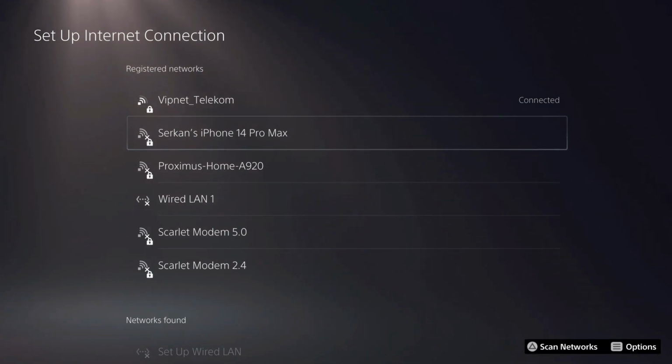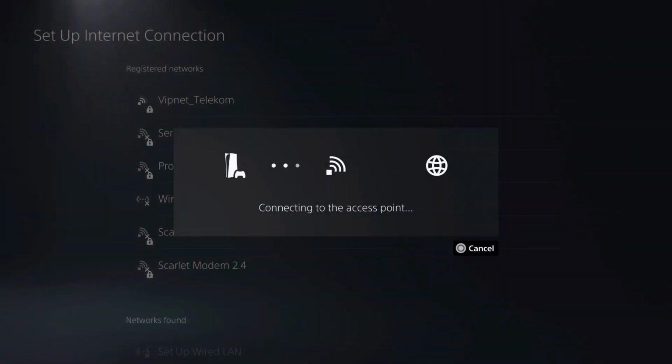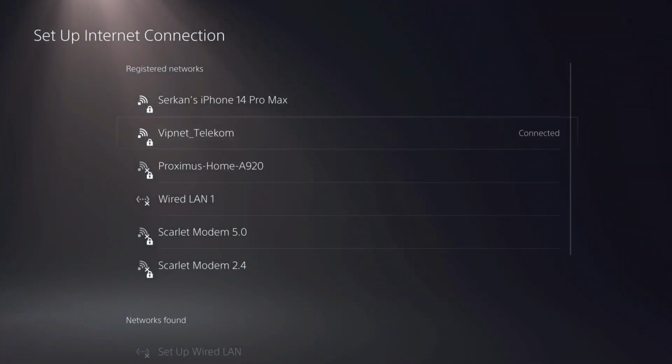You just want to go over to your phone and open up a hotspot. Let me do that really quickly. So I just did. Let's see. It should work. And yeah, it worked. That's how you can also connect.